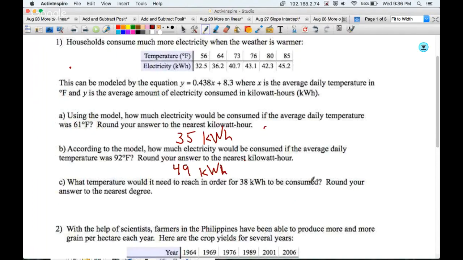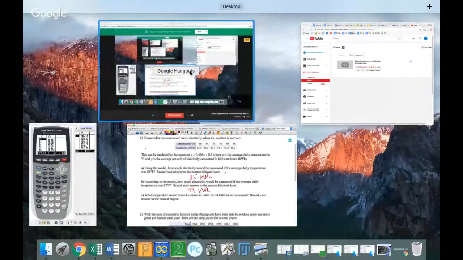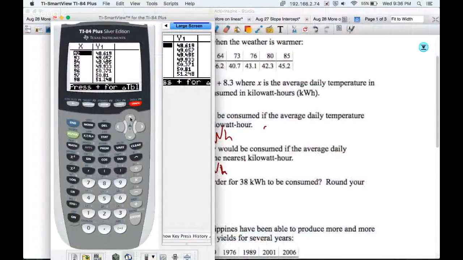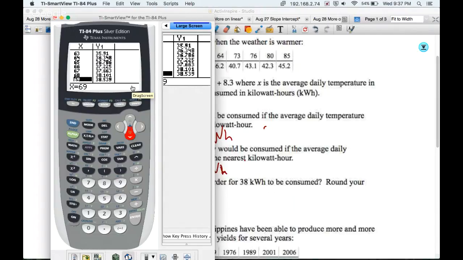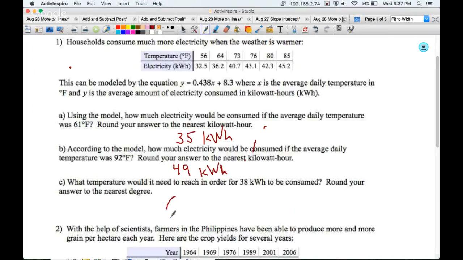What temperature would I need to reach in order for 38 kilowatt hours to be consumed? Right, answer to the nearest degree. So I've got my table. I could scroll to when those kilowatt hours pass 38. And that's not going to be super difficult. I mean, we're almost there already. Okay, we just passed it. I clicked it way too many times. Go back to it. Looks like it's really much closer to 68 than 67, so we'll say 68 degrees Fahrenheit.